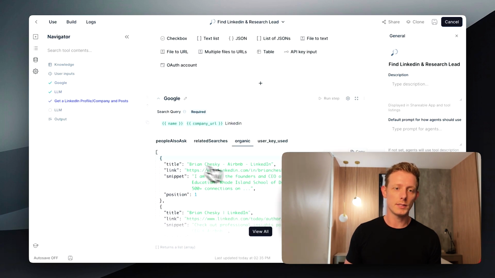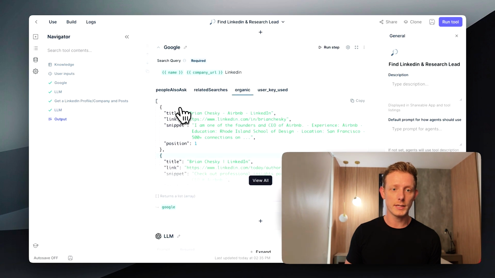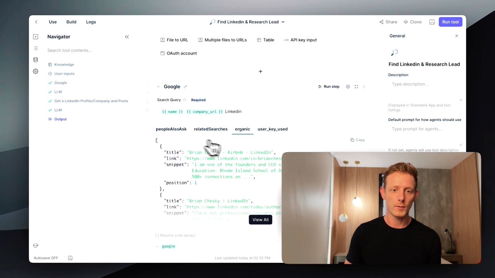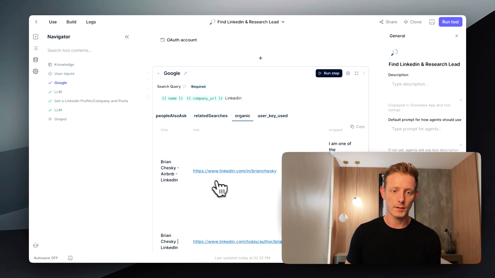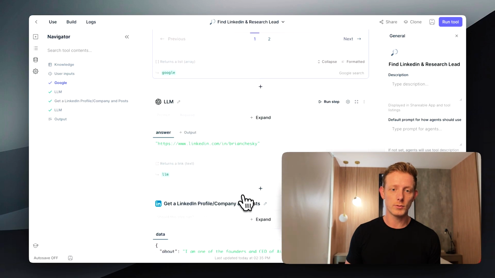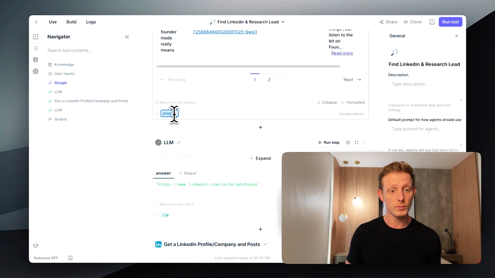And basically what it does is a Google search on this query, right? Which in practice is going to be Brian Chesky, Airbnb, LinkedIn, right? And what we get back is the Google search results, right? You can see we get Google search results, and then basically we feed those Google search results. We save that in a variable too, right? These are here in this variable, we have the Google search results.